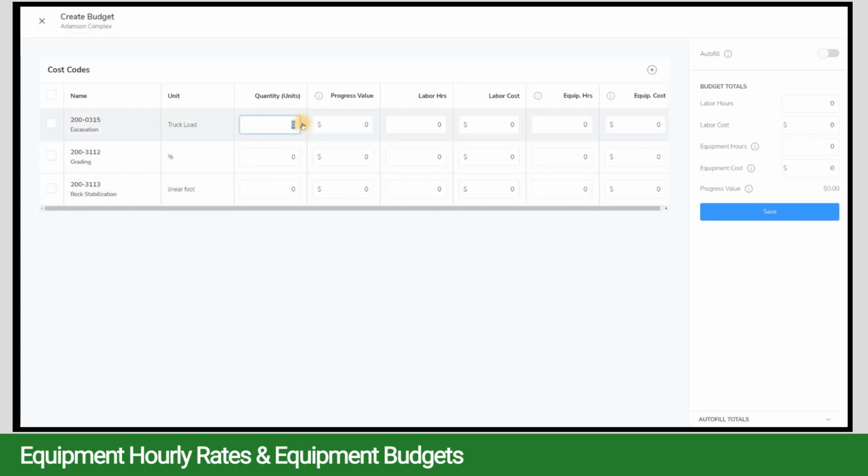I have progress tracking enabled for my company, so I'll create a quantities and progress value for this cost code. I will also input my expected labor hours, labor cost, and finally my planned equipment hours and equipment cost for each cost code. If you have cost codes in your budget that won't be using equipment, just leave the equipment boxes at 0.